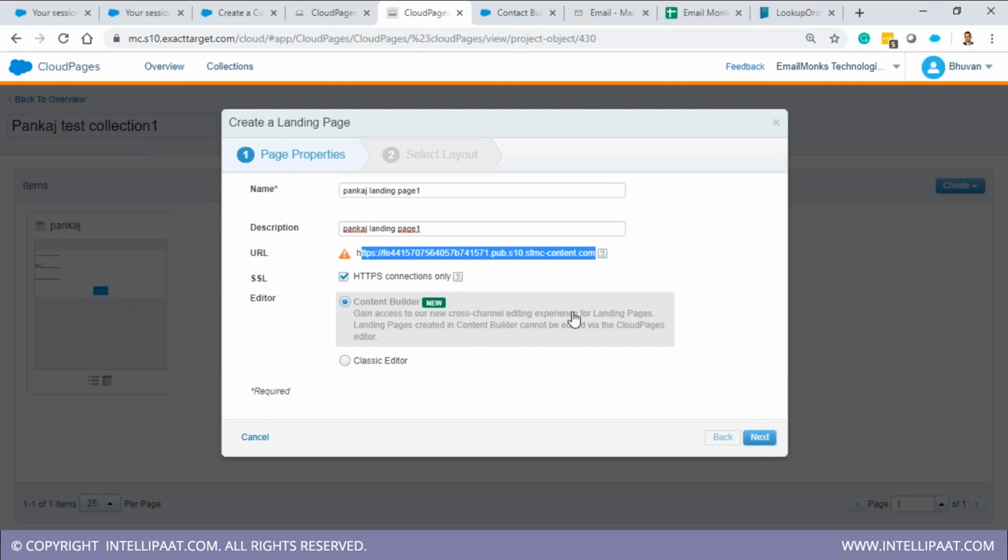So that is called PURL, which right now is not configured. You need to purchase it. Once you purchase it, it will ask you to select a domain, like say emailmonks.net. Of course, it has to be unique. It will check that uniqueness, but you have to enter that URL over here, and then you can use that for your landing page hosting purpose.